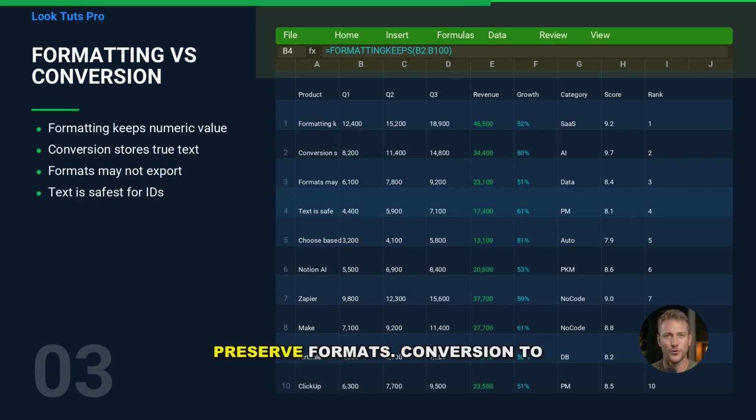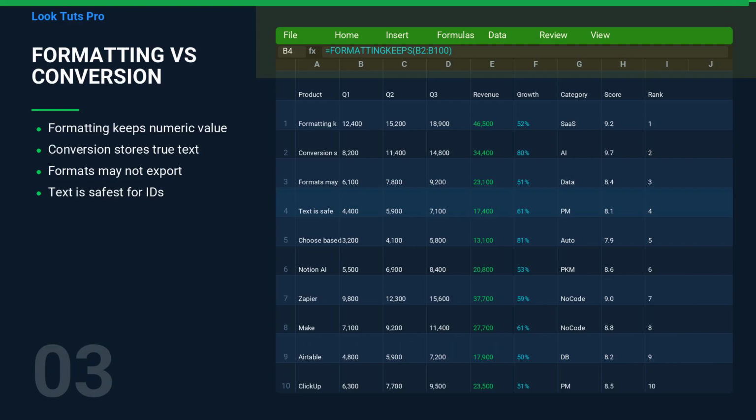But formatting can break when you export to CSV, copy into another system, or send the file to someone whose tool doesn't preserve formats. Conversion to text is safer for identifiers because the digits are preserved as data, not just appearance. The trade-off is that text won't behave like a number in math. That's usually fine for zip codes and IDs. So your decision is about what must survive: calculations or exact digits across systems.